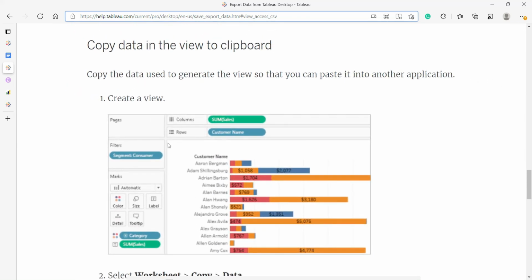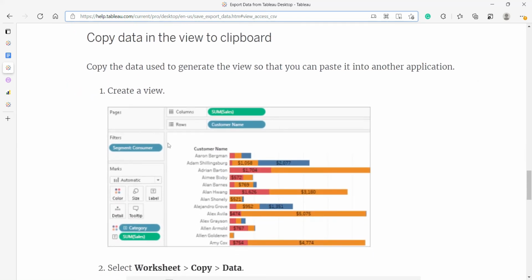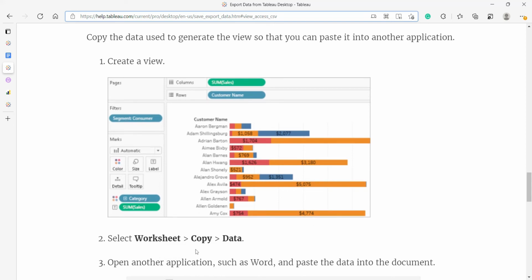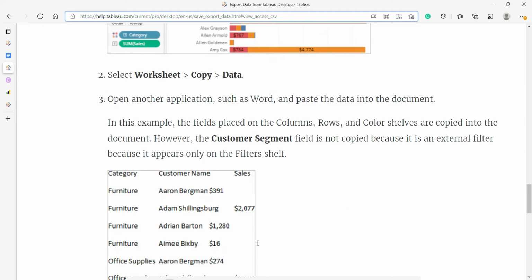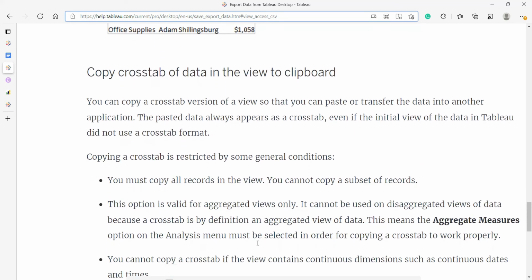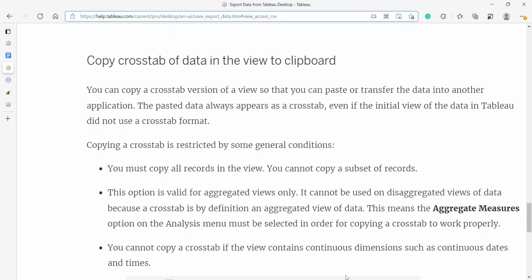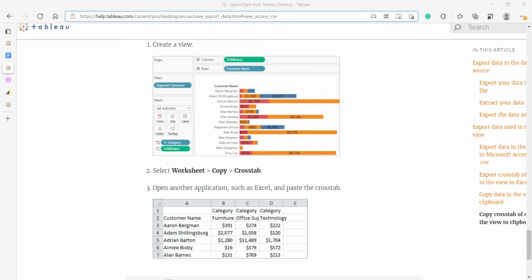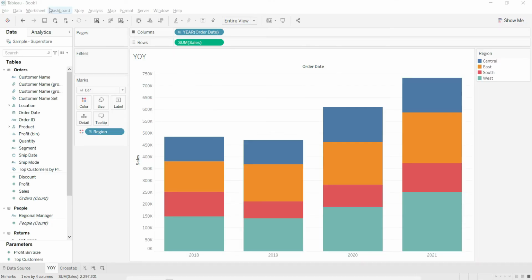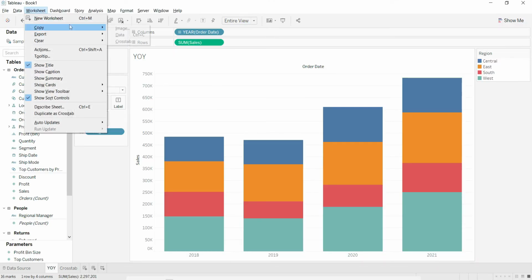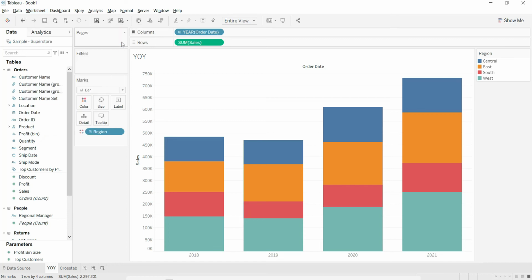Copy data is the same thing. I think we have already discussed the same. You can just copy data and paste, right? The way I showed it to you. Copy cross tab of data in the view to clipboard. For this, you just create a view, worksheet, copy and cross tab. Maybe we can see it over there itself. So this is the view, worksheet, copy, cross tab.